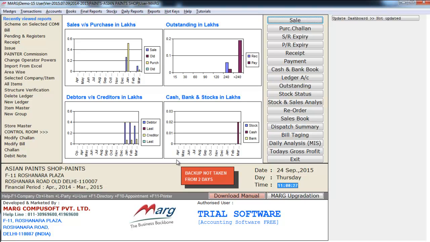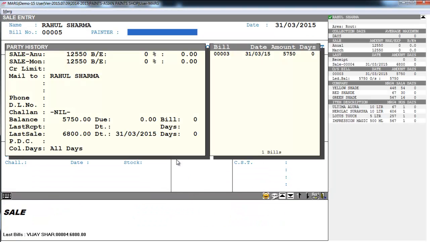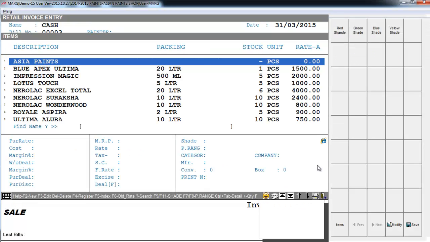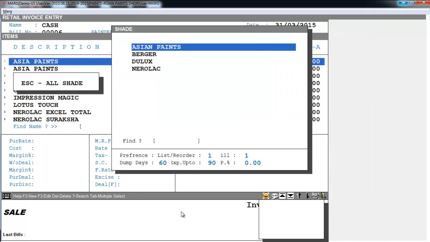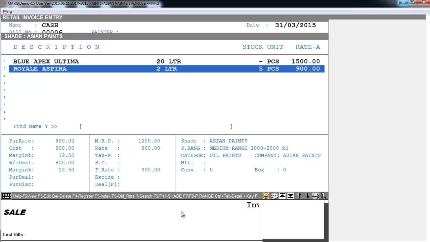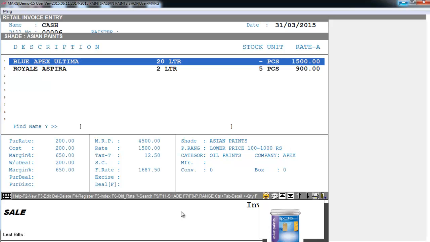After this, whenever you do billing and select your ledger and go to the items window, here you will press the F9 function key. Then you will see the company list will appear. And if you want to view Asian Paints products, then you will simply press enter on Asian Paints. Then as soon as you press enter, you will see the filtered stock will appear. Means those stock or those products which belong to Asian Paints company.